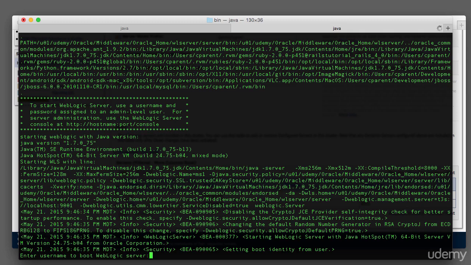So what just happened? We're prompted to enter a username to boot WebLogic server, to boot MS1. Why did it come up now and not when we started the admin server? We were never prompted to enter a username and password for the admin server. Well, when you run the configuration wizard, or you create a domain using WebLogic scripting tool, you specify the admin username and password during domain creation time. WebLogic creates what's called a boot.properties file for the admin server automatically. It does not, however, create one for the managed server.